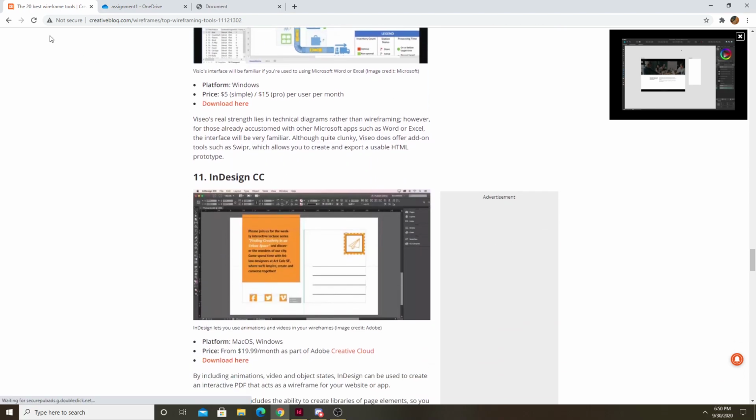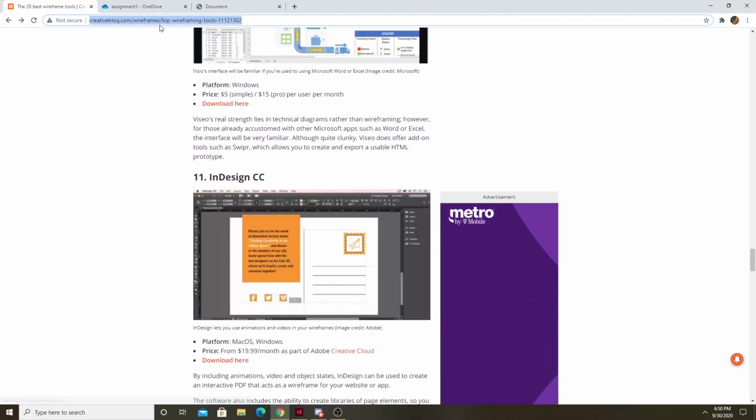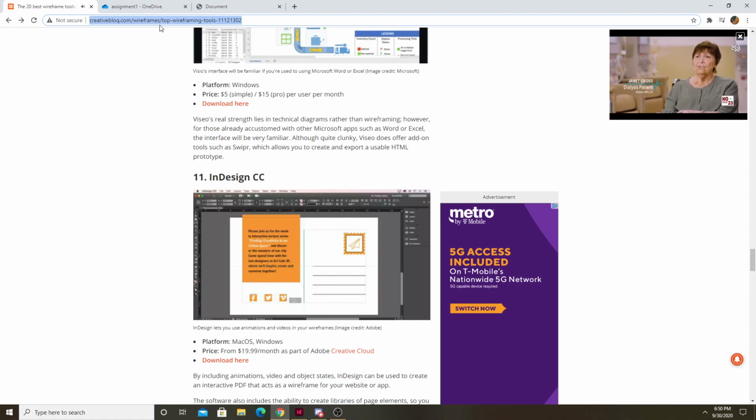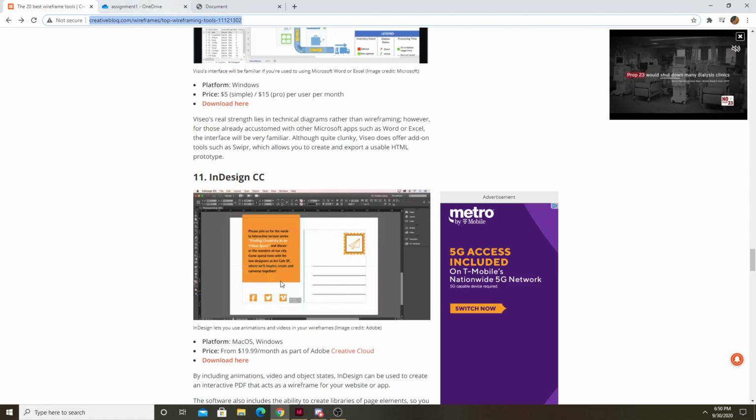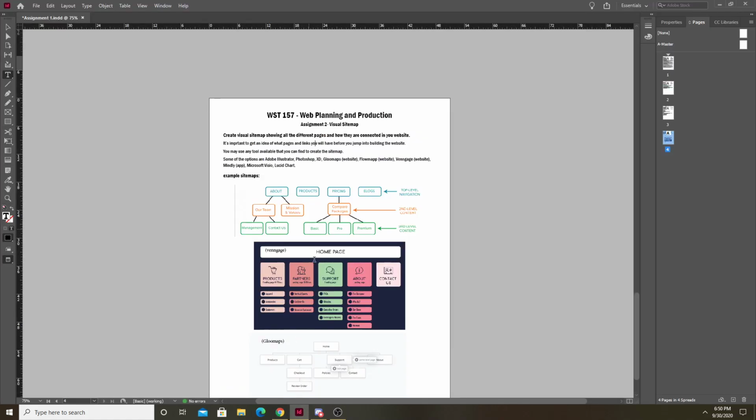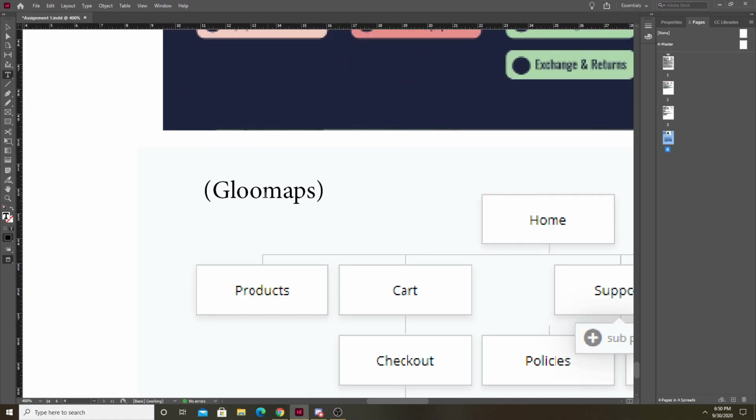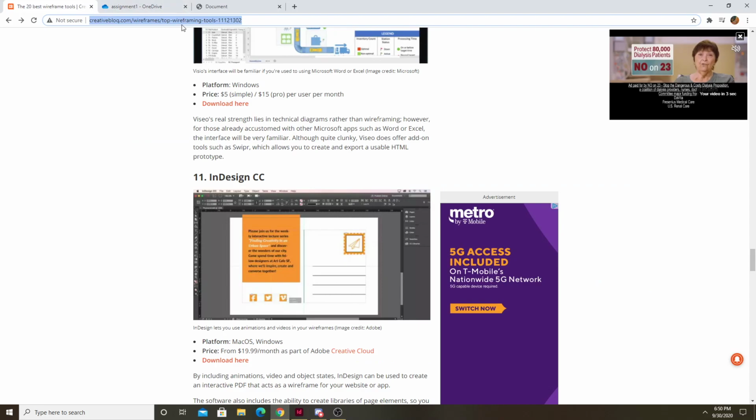Yeah, I don't know about all these. I'll just use this one. What was it called? Well, I named it in here. Glue Maps. I always forget that name. So, Glue Maps.